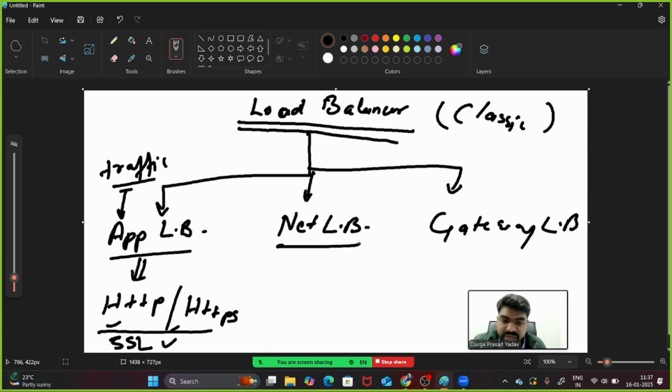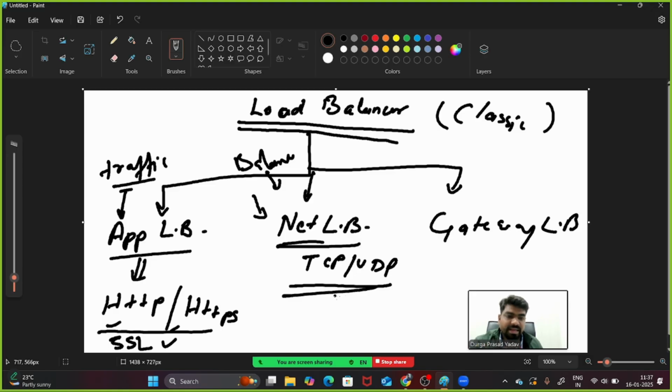And when it comes to the network load balancer, it works on the third and fourth layers, which are your network and transport layers. And this works on the TCP and UDP protocols. Here it is all about balancing the network traffic. If you need to balance the network traffic, then you will use the network load balancer.